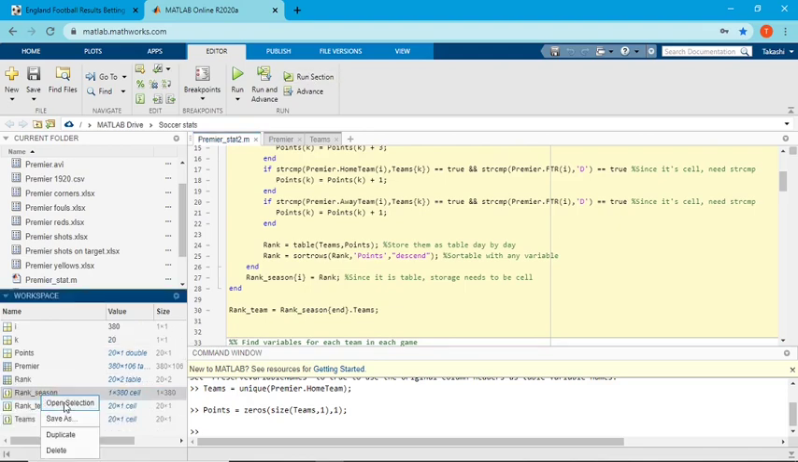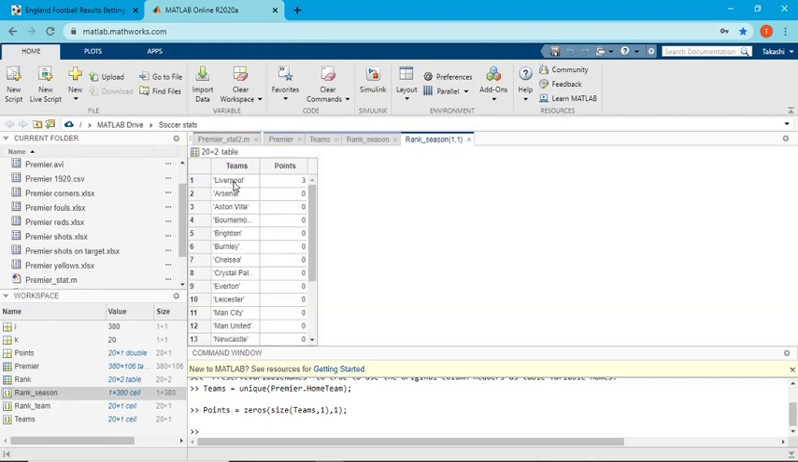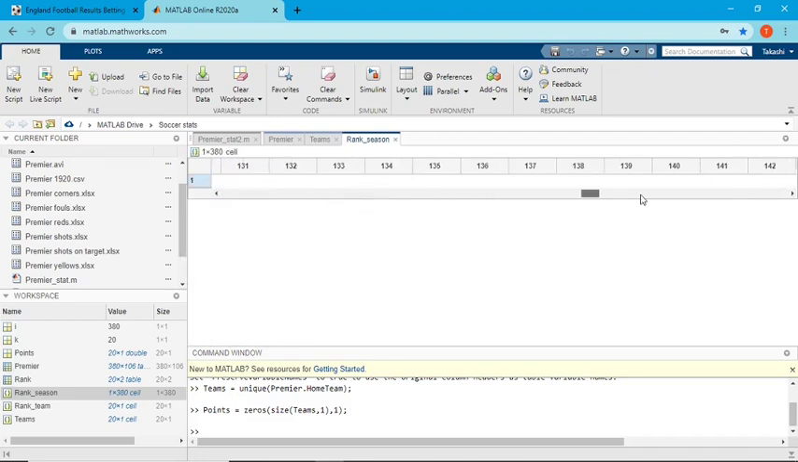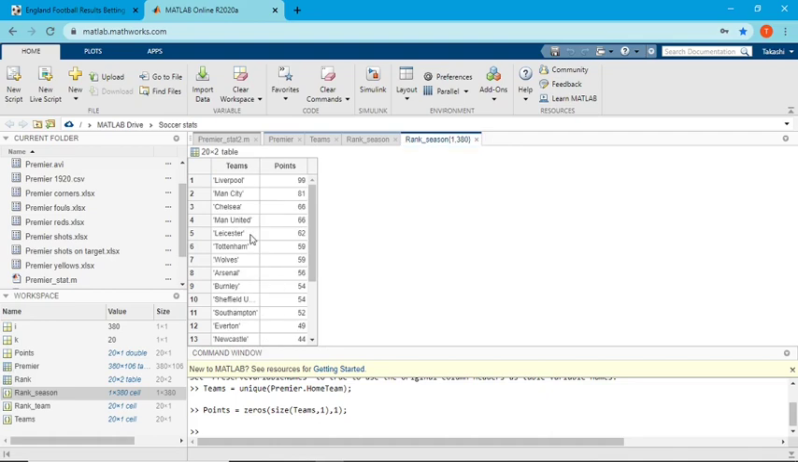So rank season. Let's take a look at the first table. The first game was Liverpool against Norwich, I guess, and Liverpool won. So Liverpool got 3 points, and obviously Liverpool is the highest so far because they got 3 points, and the rest of the teams are still 0. If you go to the last table, you will see the final ranking table. Obviously Liverpool won the season here, then Manchester City in second place, Chelsea, United, Leicester, and Tottenham.